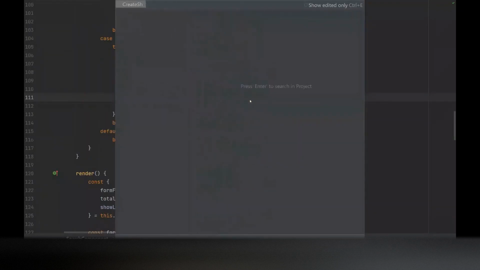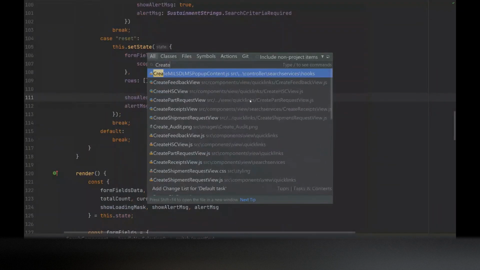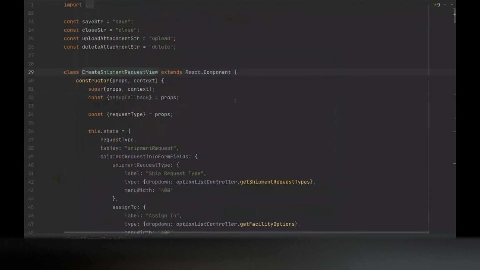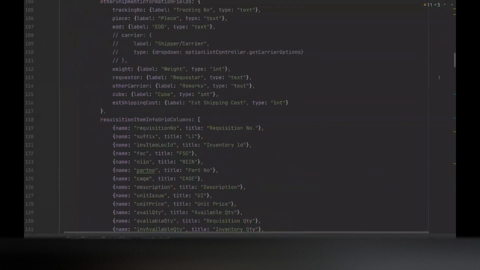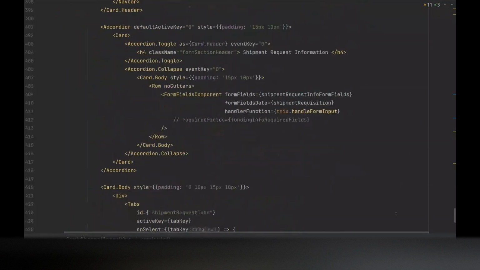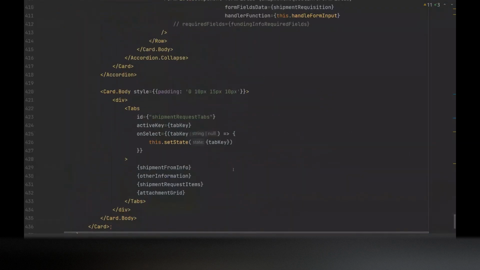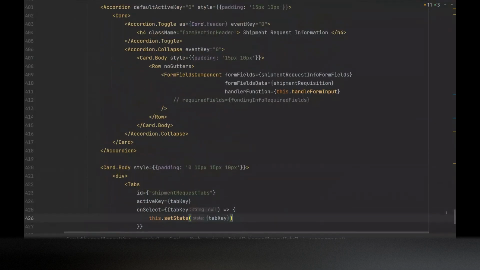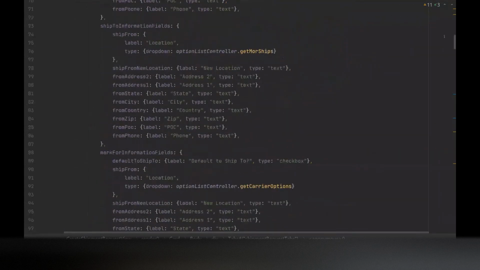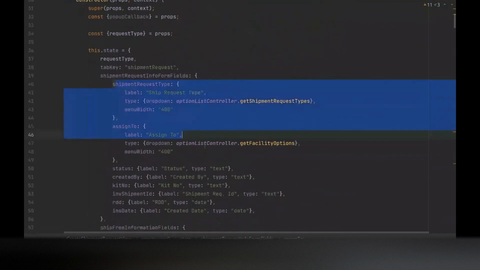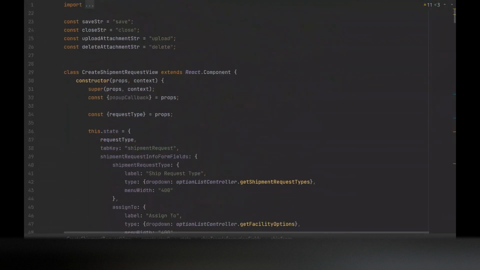So create shipment request view, and you can see it's a component. And you can already see how large it's gotten, like 440 lines. So I advise that you use a component for something complicated like that. As you can see, even the state is large, so it's better to use a component on that.